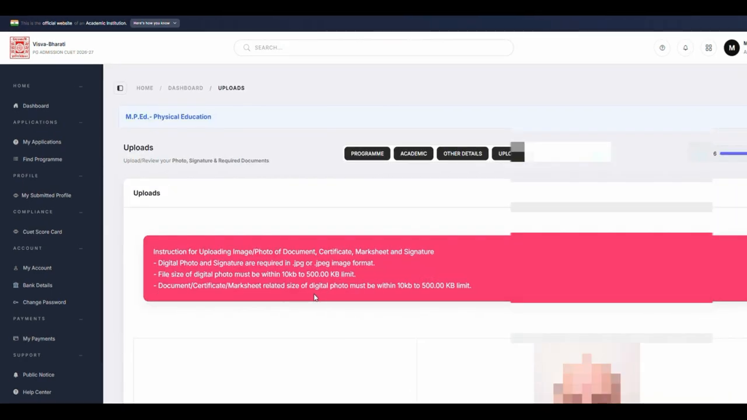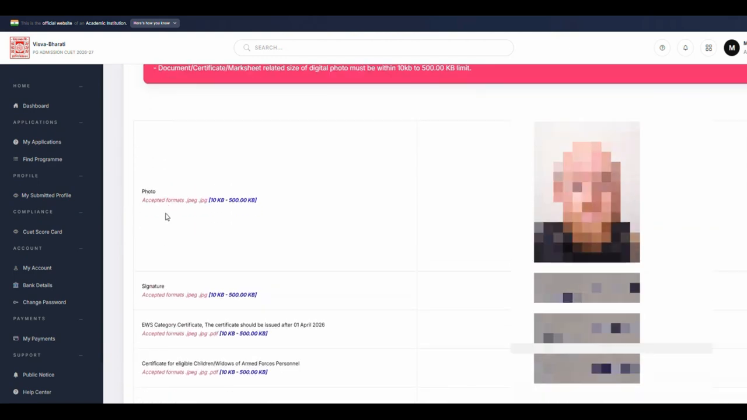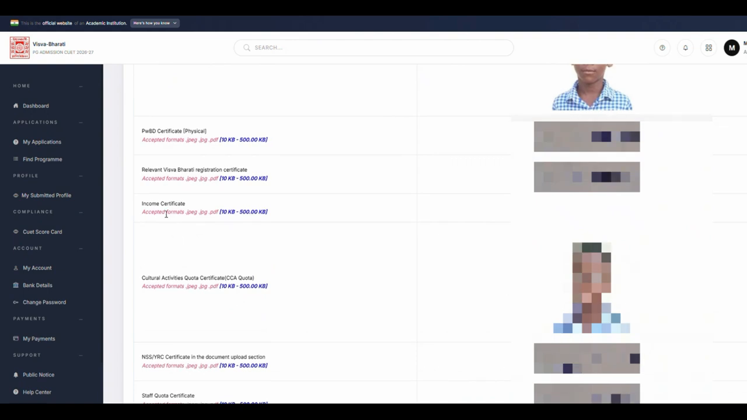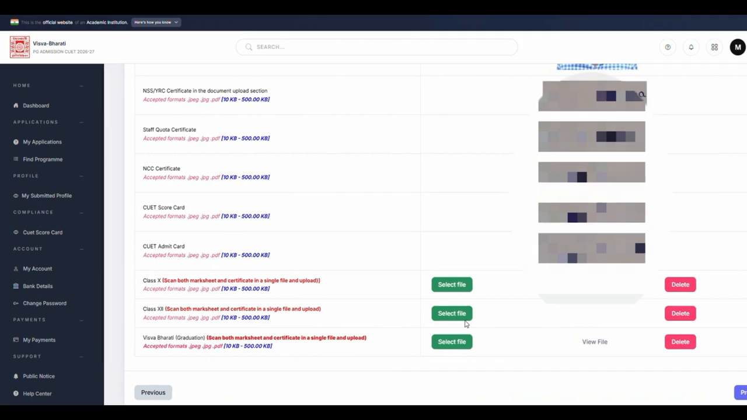Now the upload section. This is the same as in the profile section, with the file size within the range of 10 KB to 500 KB. You have to upload all the documents for the information you have claimed in the previous sections. Read the instructions, then upload the files. The files should be clear and readable.